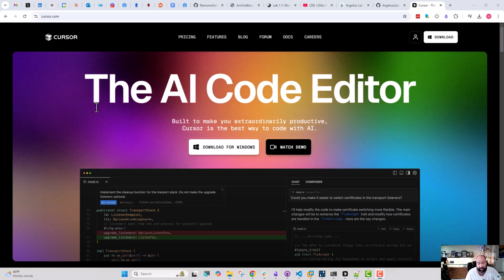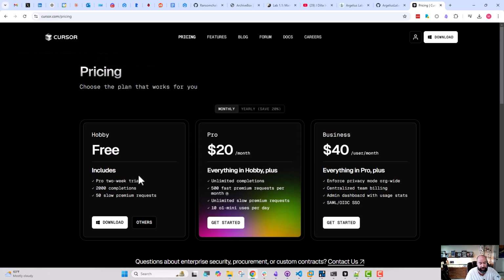So if we look at this, we can actually download it for free. And on the pricing, they give you some pretty good functionality for free. So you get the Pro 2-week trial, but after that, it'll still keep on working. And then the Pro version is only $20 a month, which is the same as I'm paying for my ChatGPT subscription and the same that I'm paying for my Claude subscription. So it's in line with everything else. And once you see what it does, it's actually kind of amazing.